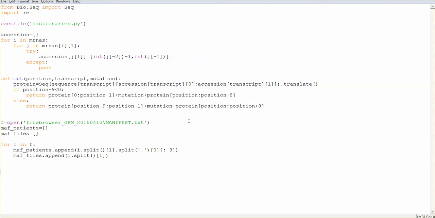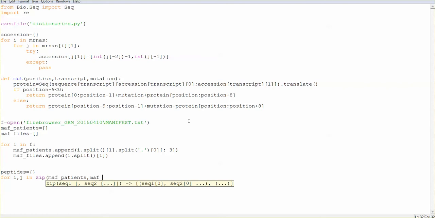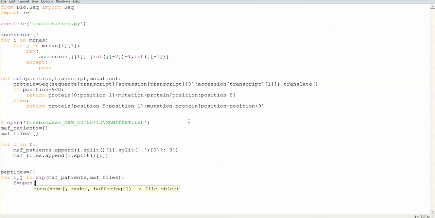Okay. And then now that we have that set up, now we can go through all these files. So I'm going to make a peptides dictionary. And for i, j in zip the patients and the MAF files, open the file. I'm going to need to do a double backslash here.